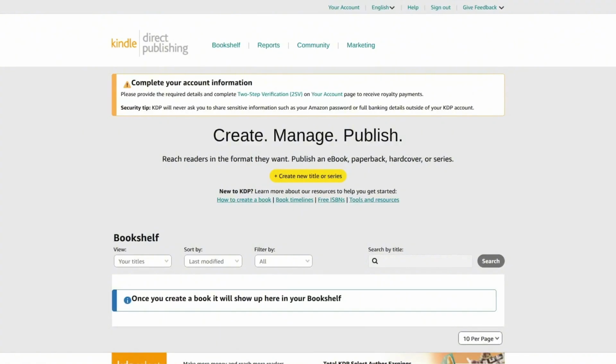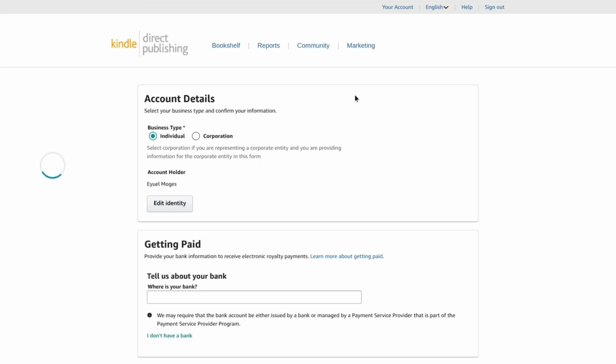First, sign into your account on Amazon Kindle Direct Publishing. Once logged in, go to your KDP dashboard. This dashboard is where you manage your books, royalties, and account settings. Now click on your account name in the top right corner. From the drop-down menu, select Your Account.